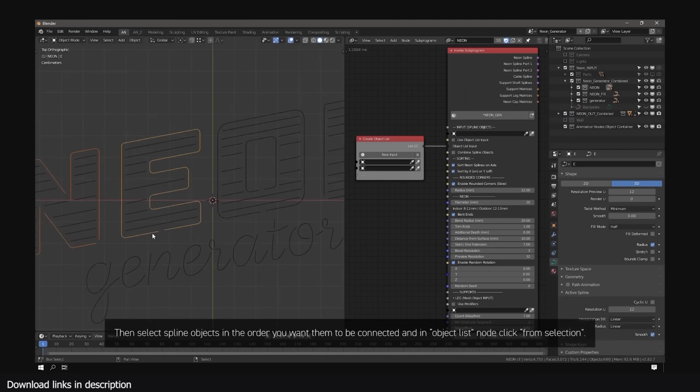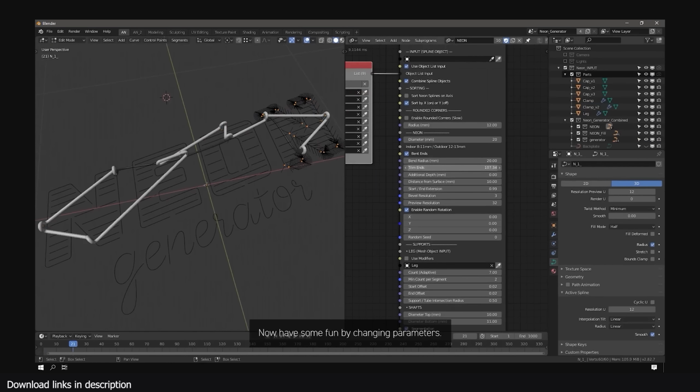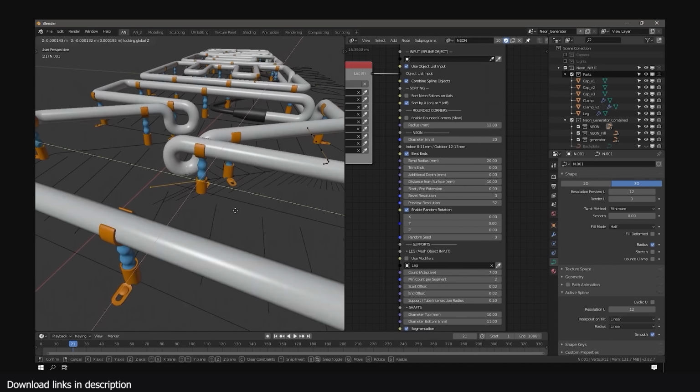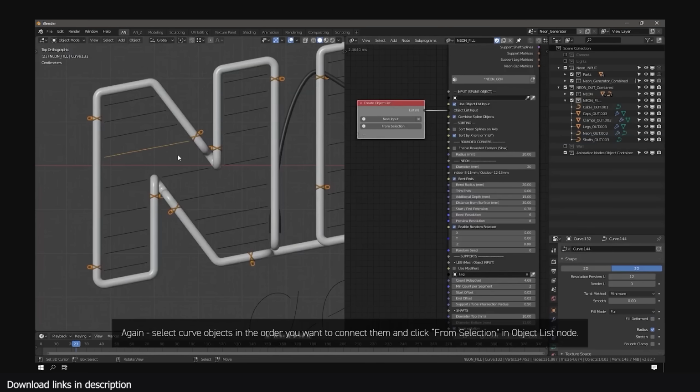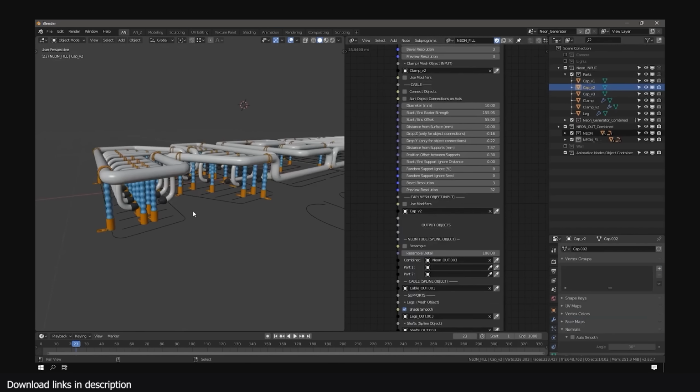Number 16, we have this neon generator. Neon generators are fascinating. They turn boring renders into amazing renders, but they are not easy to make. This generator uses Blender animation nodes, which is different from Geometry Nodes, to make neon lights easy to create.